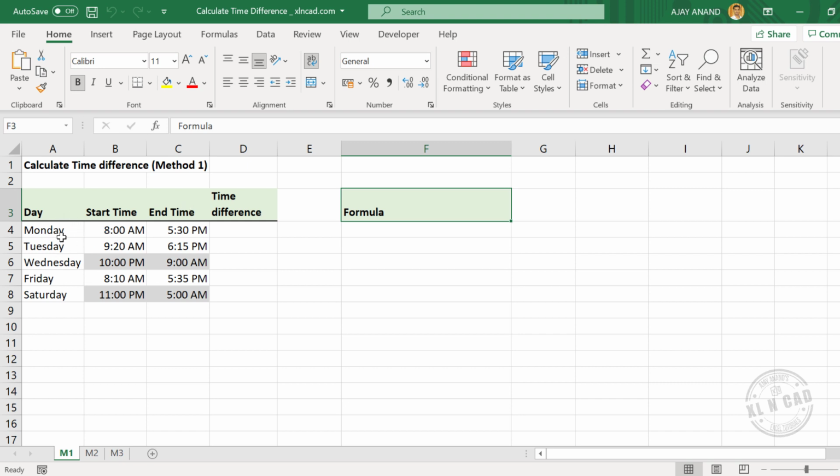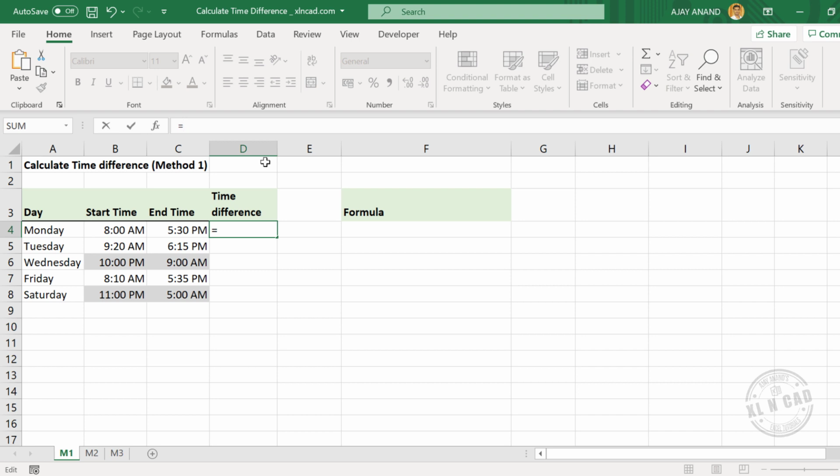Now to calculate how many hours this guy has worked on Monday, in the formula bar, equal, open parenthesis, end time, minus start time, close parenthesis, multiplied by 24, enter. To display the time difference in number, apply number format. So this guy has worked 9.5 hours on Monday.